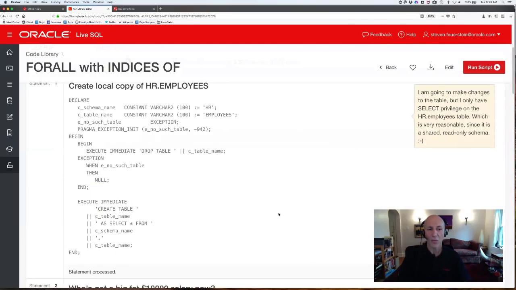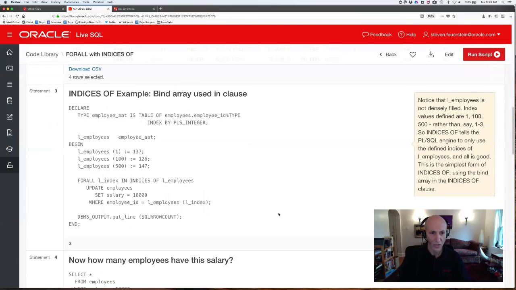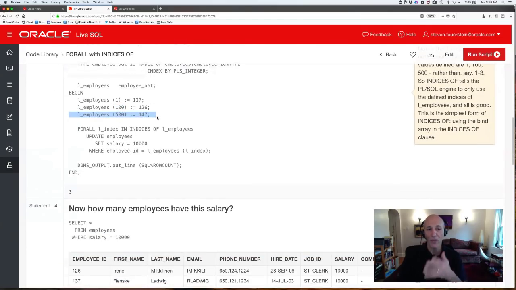Now, INDICES OF is helpful when you have a collection that is sparse. So I have elements defined in 1, 100, and 500, but nothing in between those. And if I just say, hey, go from the first to the last, I'm going to get an exception because that row is not defined. So what I'm going to do is switch to saying, use the indexes in all the INDICES OF this collection. And it's going to say, okay, I'm going to use 1, 100, and 500. And it updates 3 rows.